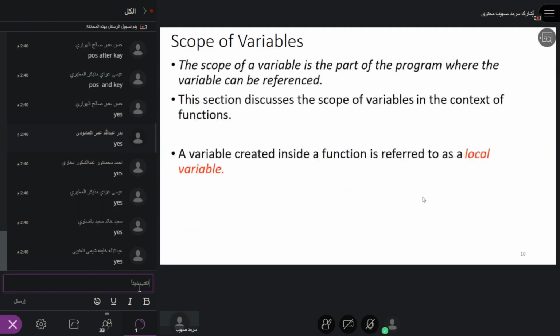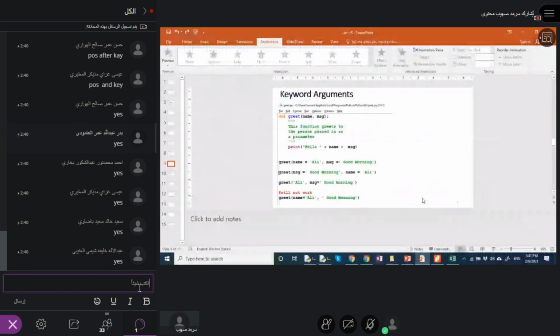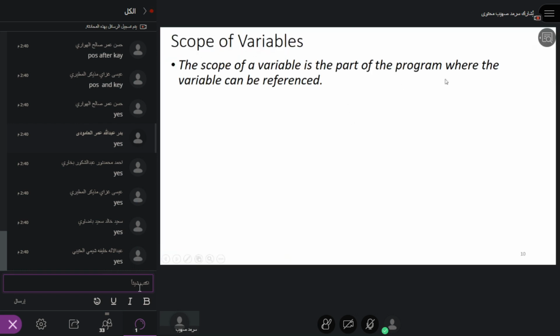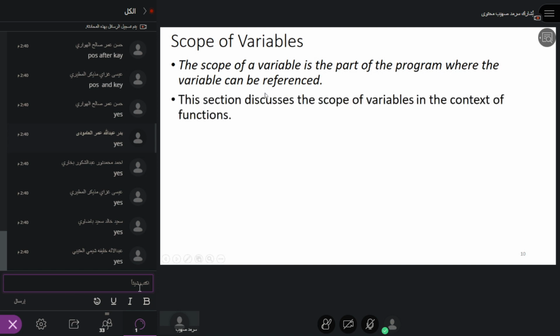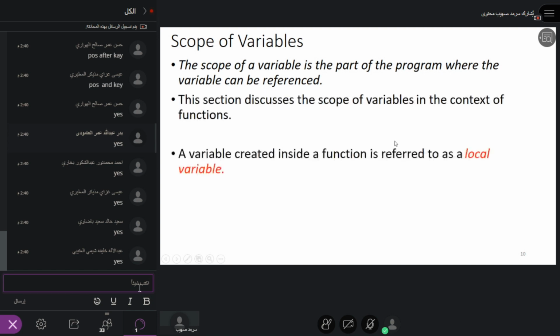Now let's talk about the last topic, which is scope of a variable. The scope of a variable is a part of a program where the variable can be referenced. Now in this section, we are going to talk about the scope of a variable in the context of functions. A variable created inside a function is referred to as a local variable. Now any variable that is created inside a function is called a local variable. Okay, and the local variable can only be accessed within a function.